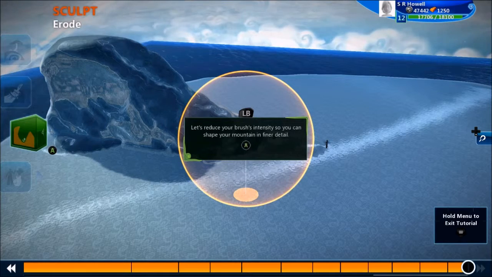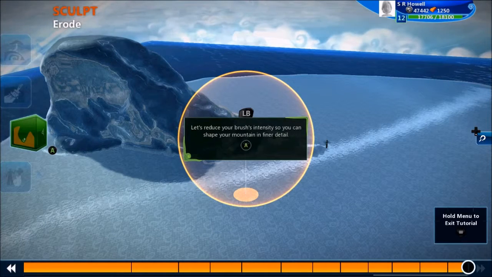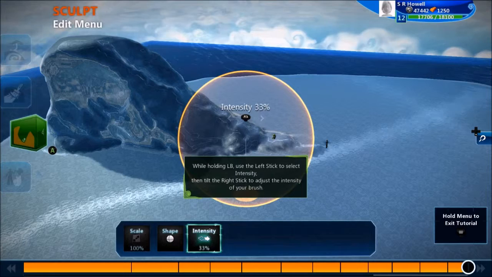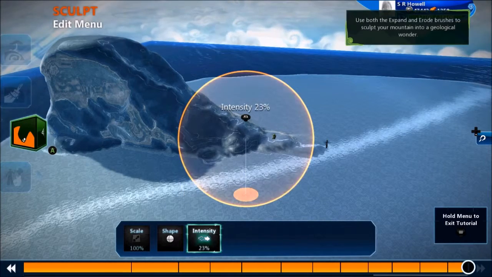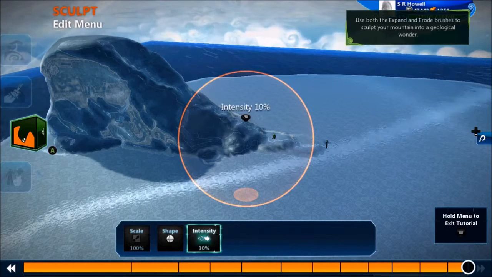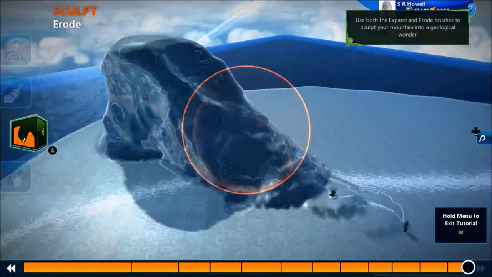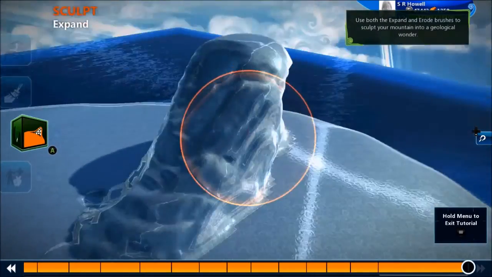So now it says, look, your brush intensity is very strong. Maybe you should reduce it so that you don't accidentally delete your whole mountain. So we hold down the left stick and move our controller over to intensity and use the right stick to reduce that all the way down to 10%. So now when we're sculpting the mountain, it doesn't remove very much.